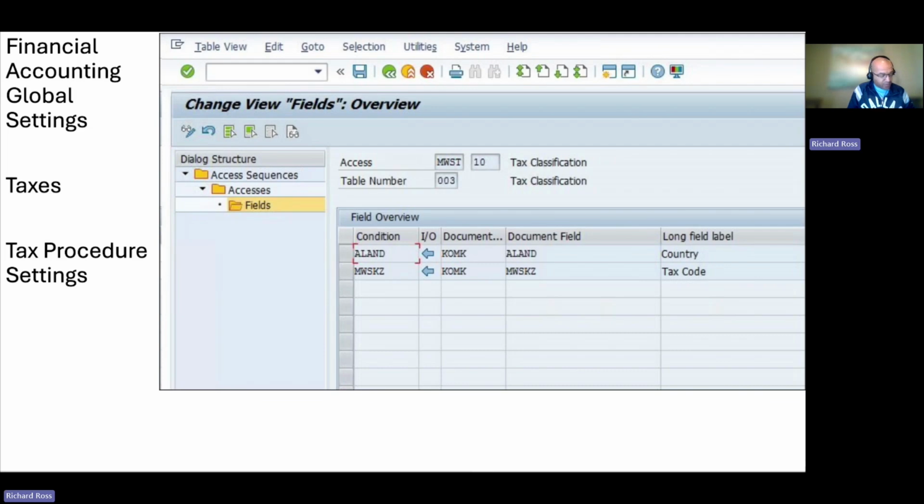The tax procedure is how the system determined that it must check the country and tax code fields for condition type MWAS. This rule comes from the setup of the access sequence MWST shown earlier and mapped to condition type MWAS. Let's see how tax procedures are used in tax codes to determine the correct tax.